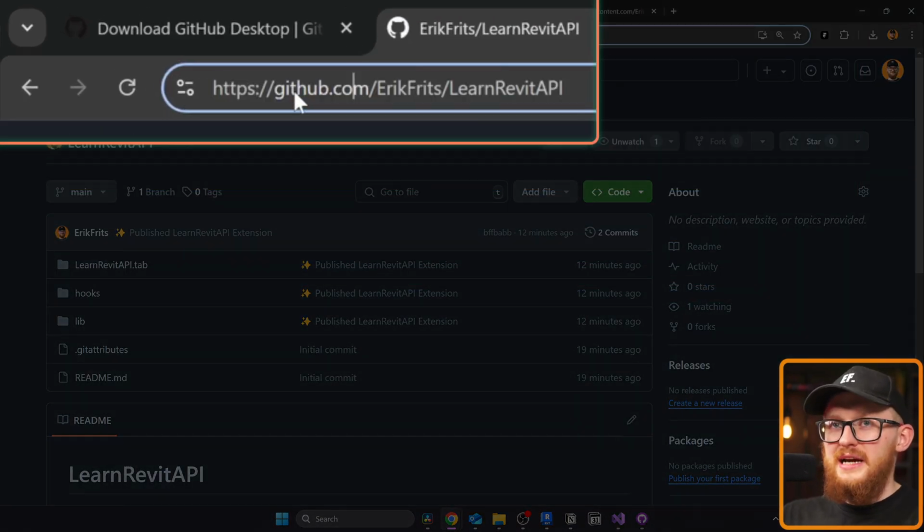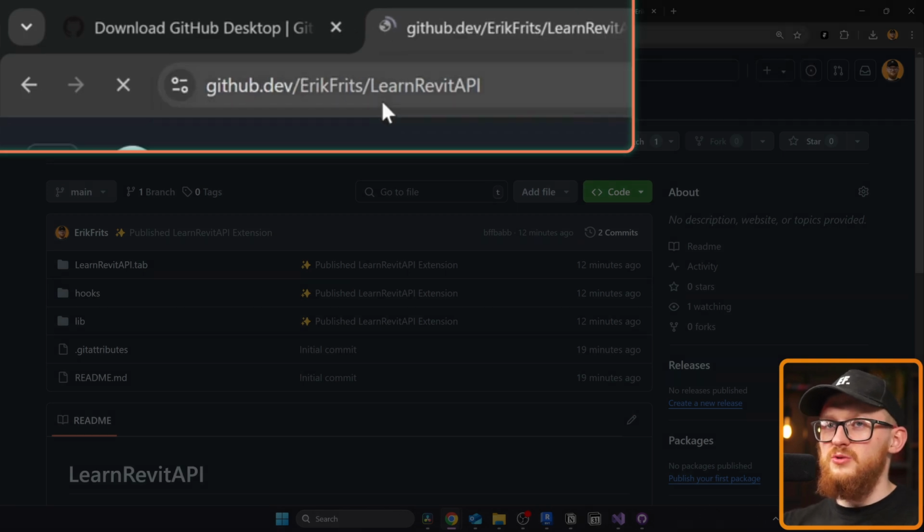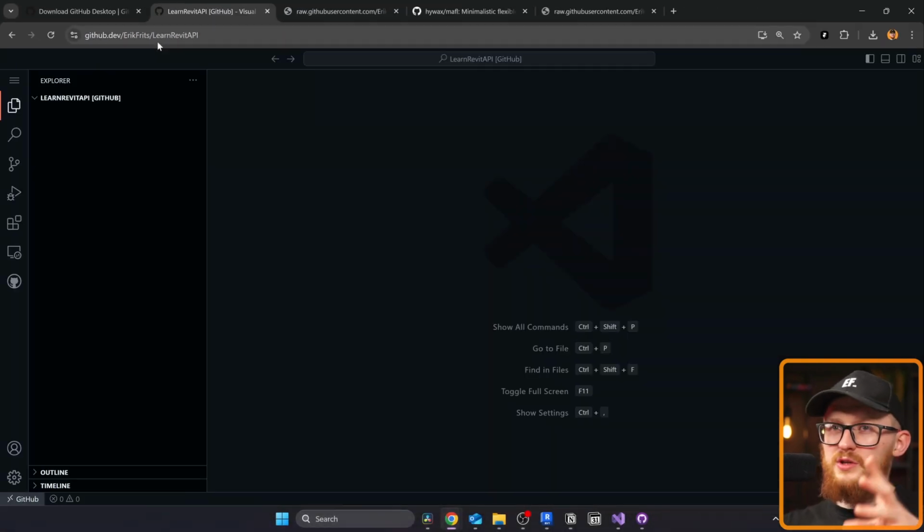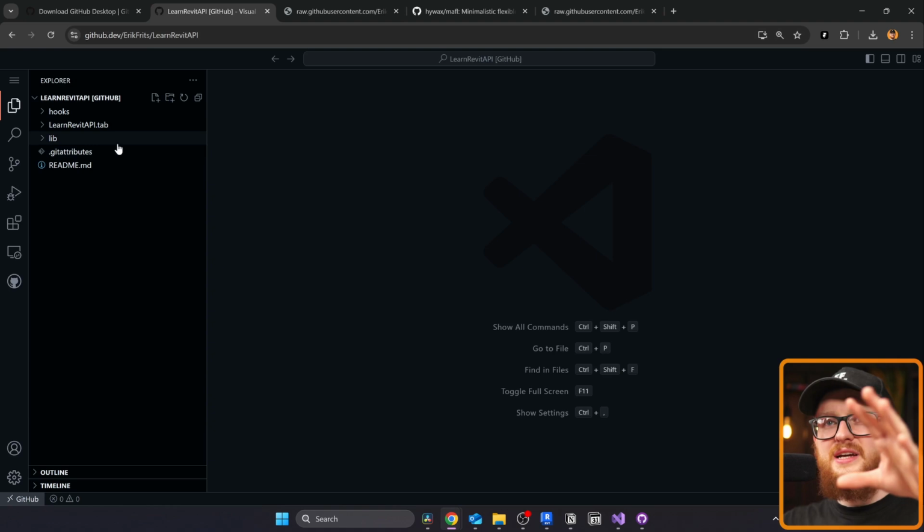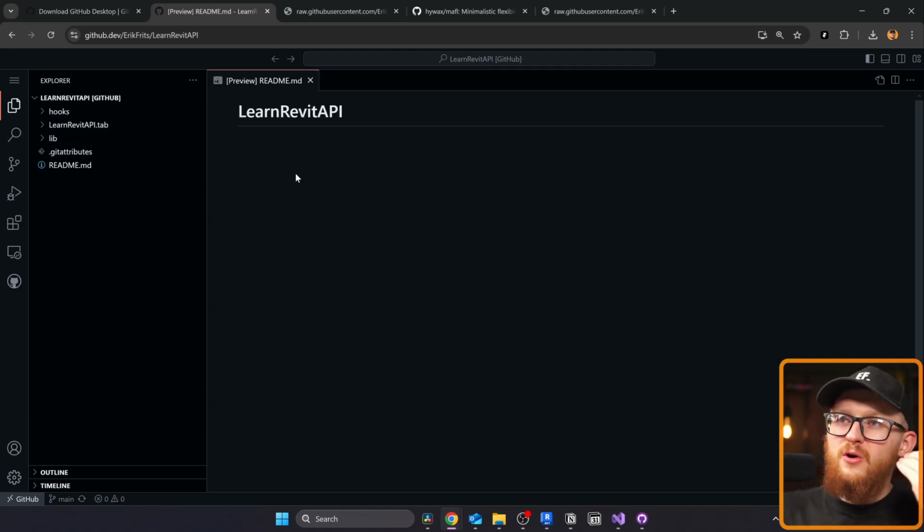Then you can come here, and instead of github.com, change it to github.dev. You can do it even when you already opened some file there. Now, what it's going to do, it's going to open an online version of Visual Studio Code. And in here, you can see everything in your Git repository, and you can even modify this.